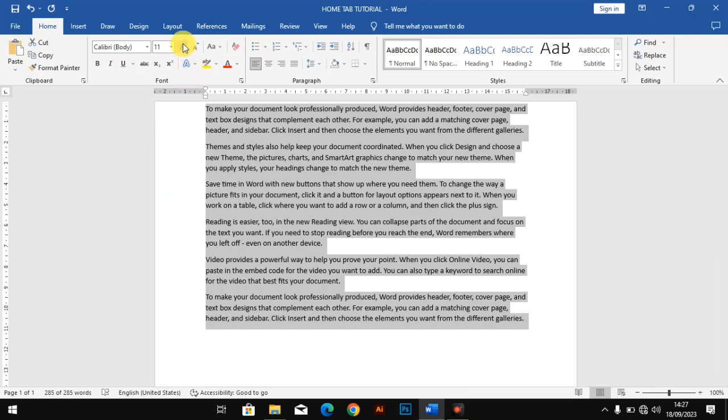After that, we have increase the size of the font and decrease the size of the font. Under Microsoft Word 2010, it is grow font and shrink font. Get my point? If you are using Microsoft Word or an Office 2010, this one is grow font and the other one is shrink font.